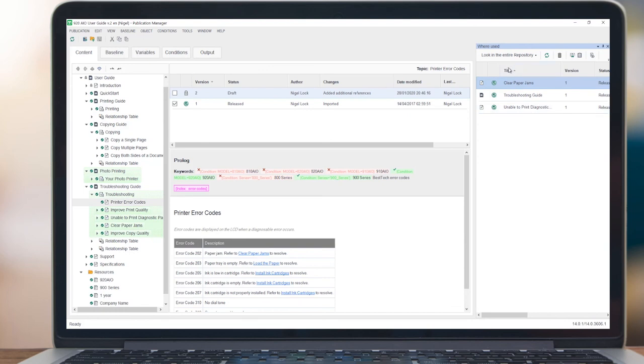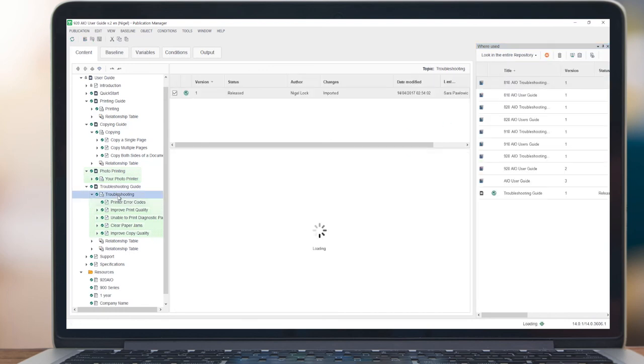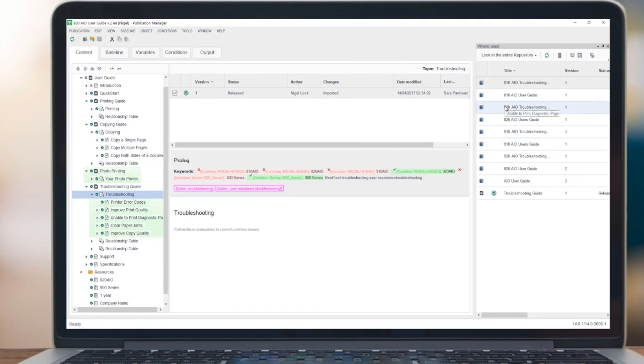Because of the content reuse capabilities built into SDL Tridion Docs, any updates to the current component will be shared and available across all these items. This saves authors time from searching everywhere where this content is used and manually updating each instance.